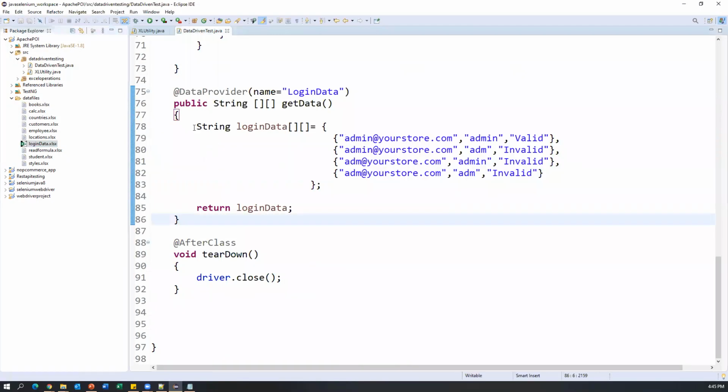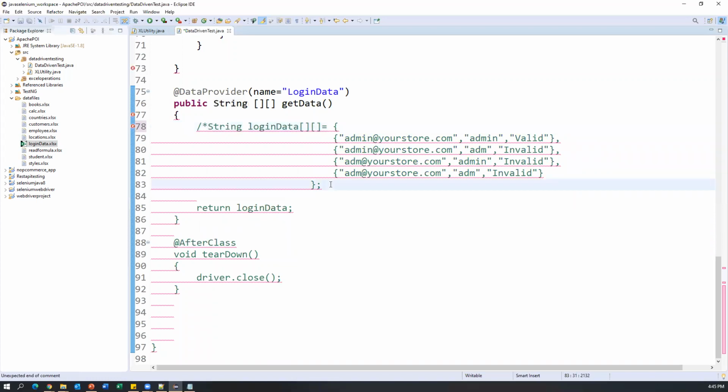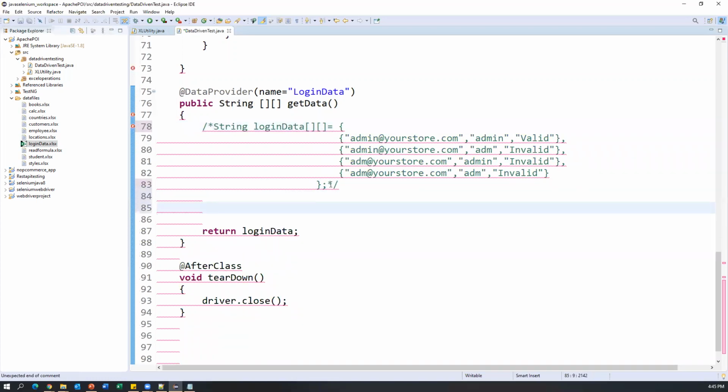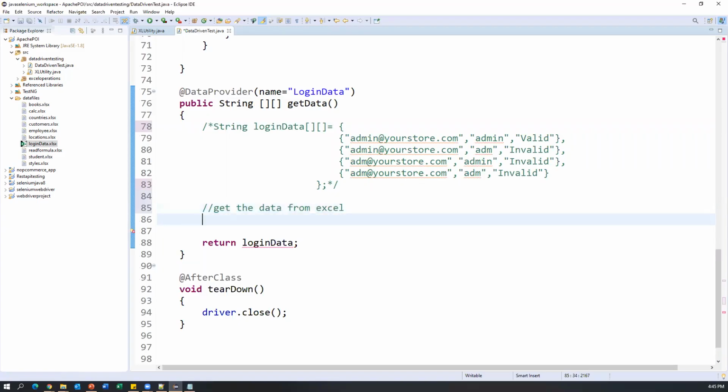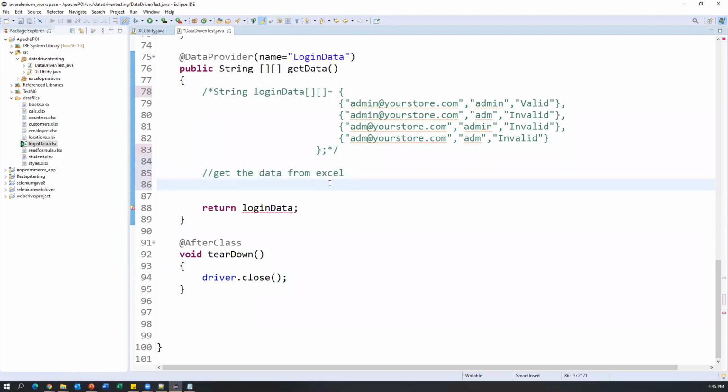All right, so I just comment this one out till here, right? So now I will get the data from the Excel. All right? So to get the data from the Excel, right?